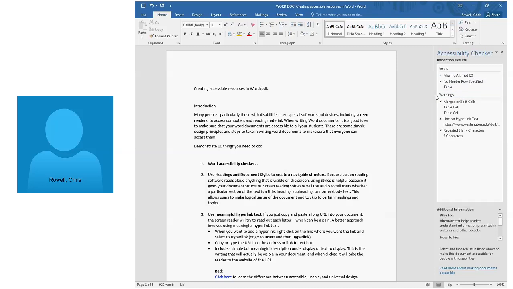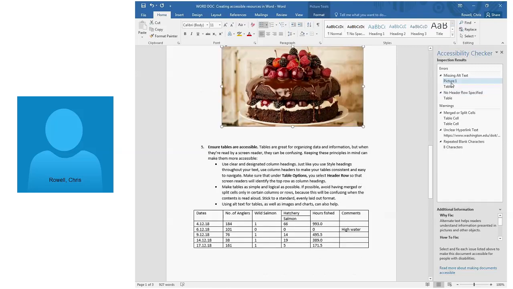So the first one says missing alt text, and there's 2 items with that. If I click on that, we've got picture 1 and table. If I want to find out where the picture is, I click on picture, and that's going to take me to that picture there. Straight away it tells me there's a picture added, but we need to add some alt text to that picture. And likewise to the table, which is just below it.